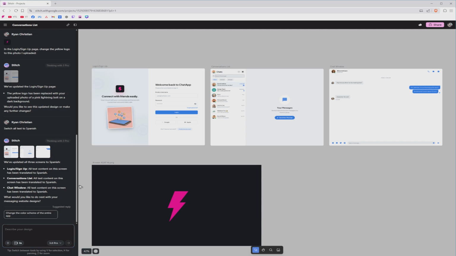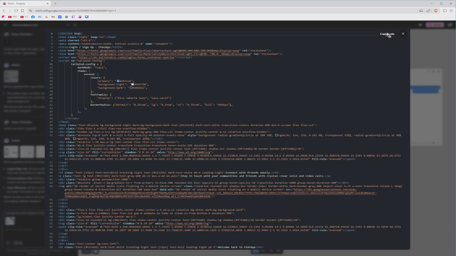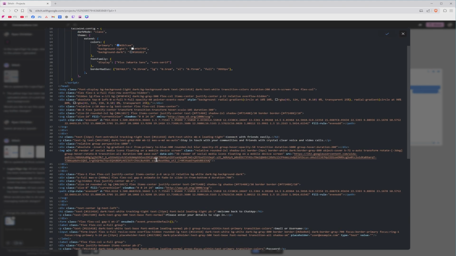And once that's done, you can share it to someone if you want to, or copy the code. View the code, copy at the top right, and continue working with these codes.